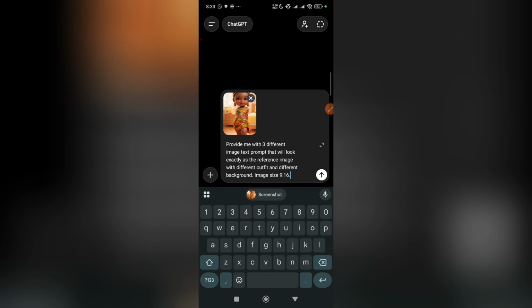"Provide me with 3 different image text prompts that will look exactly as the reference image with different outfits and different background. Image size: 9:16 aspect ratio." Make sure you include the image size 9:16 aspect ratio if you want to use the image for TikTok video or Facebook video or Instagram video. After entering this text prompt, simply send it.